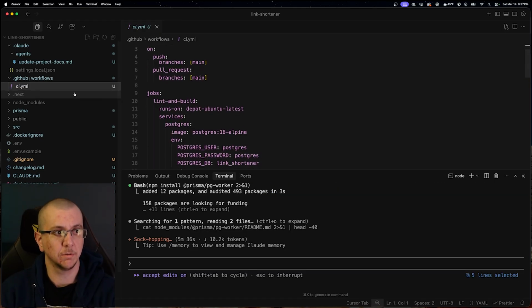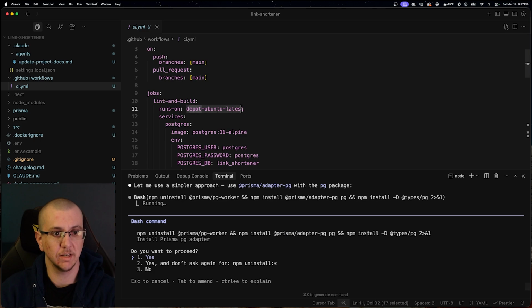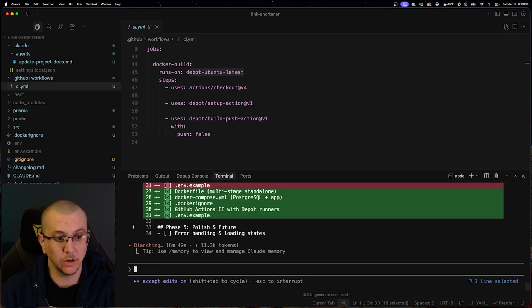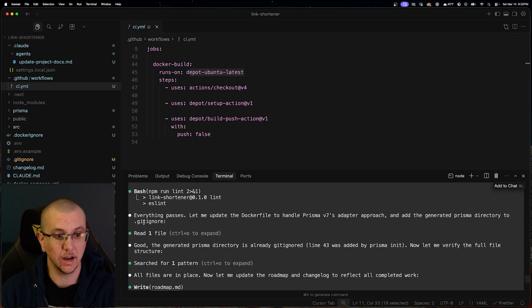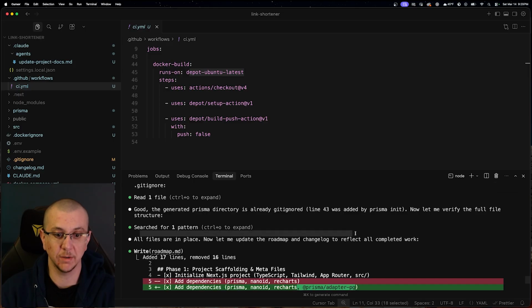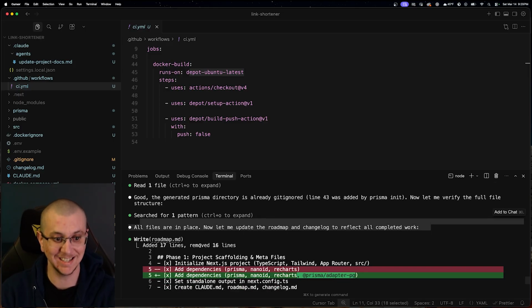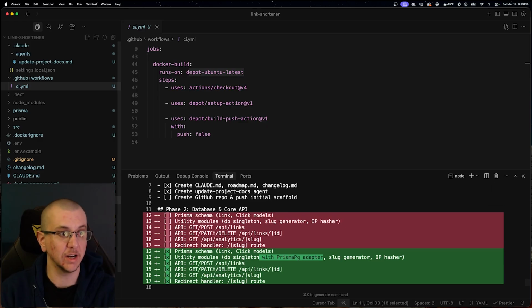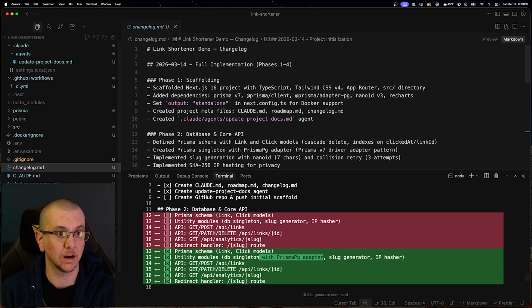Let's check our YAML file. Okay, so this does have depot in there. That's great. Okay, so you can see here that it said that all files are in place. Now let me update the roadmap and changelog to reflect all completed work. So it is kicking that off, where it is going to update our changelog.